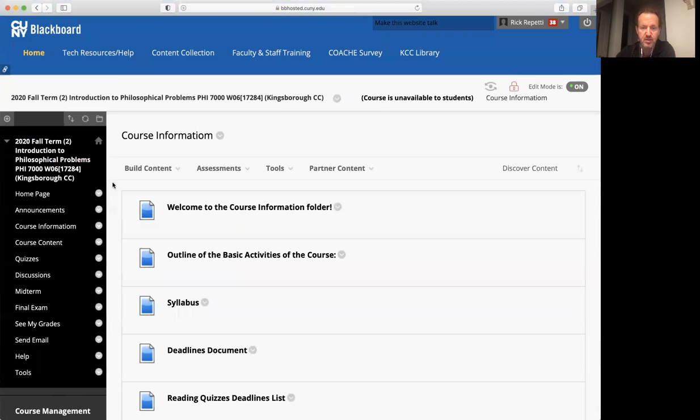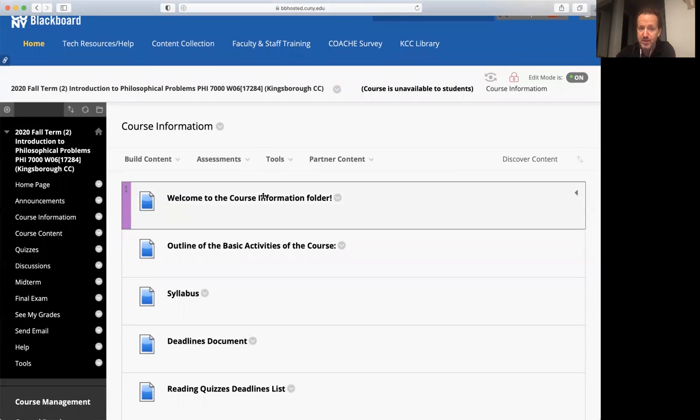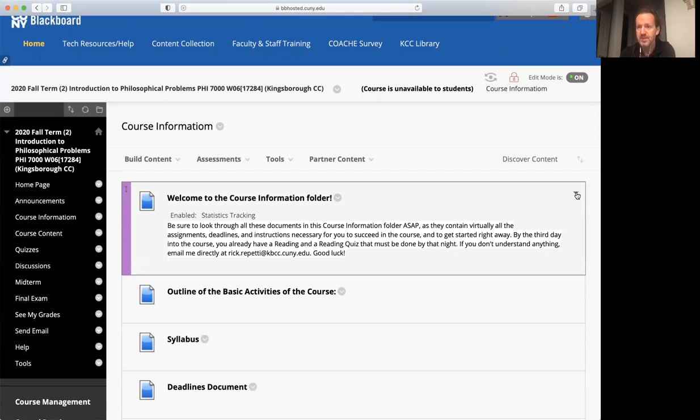Course information. So I've got a welcome thing here, right? Welcome to the course information folder, right? And if you don't see text when you open this up, you go to the side here where that arrow is and you click on it, and then it opens up the text, right? Be sure to look through all the documents in this course information folder as soon as possible, ASAP, as they contain virtually all the assignments, deadlines, and instructions needed to succeed in the course and to get started right away.